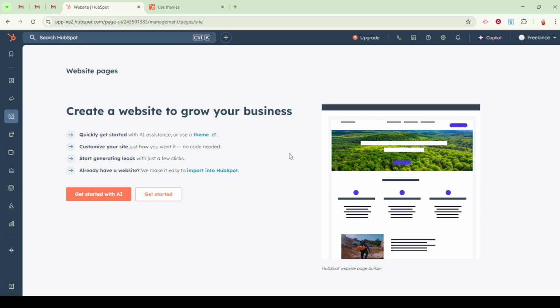For an added touch of personalization, you might want to consider connecting a custom domain to your HubSpot website, giving it a professional edge. With these steps, your website will not only be visually appealing but also optimized and functional. I hope this guide has been helpful and you're ready to launch an impressive website using HubSpot.